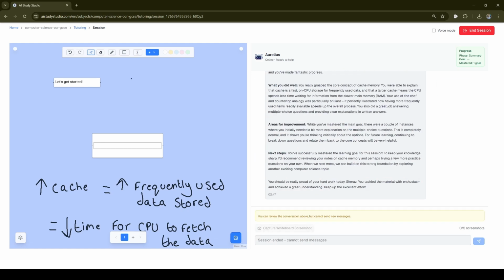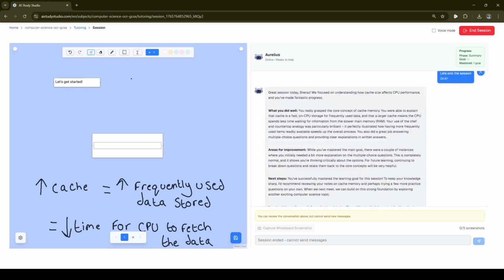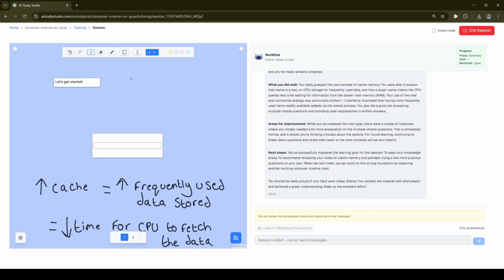At the end of the session, you'll be given a report of what you did well, areas for improvement, and your next steps. So to recap, tutoring sessions give you focused tutoring using specification points, a whiteboard and screenshot workflow for real working out, a voice mode to hear responses read aloud, and a session history so you can review your previous sessions.